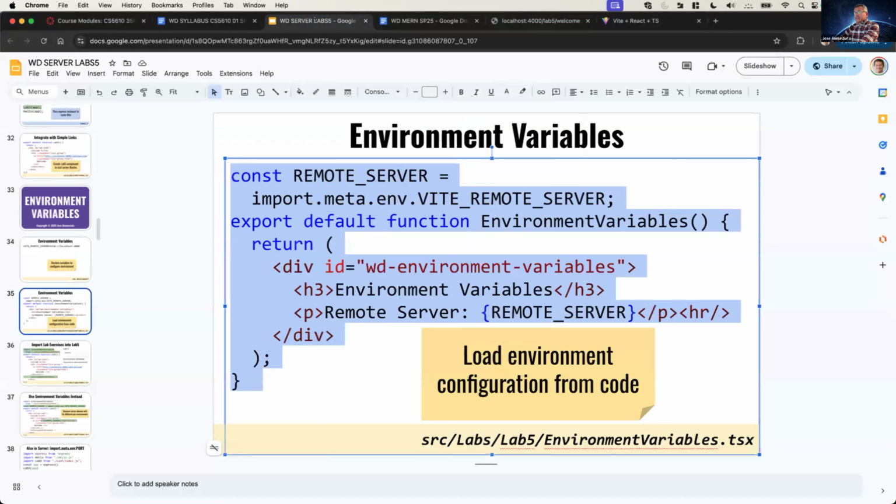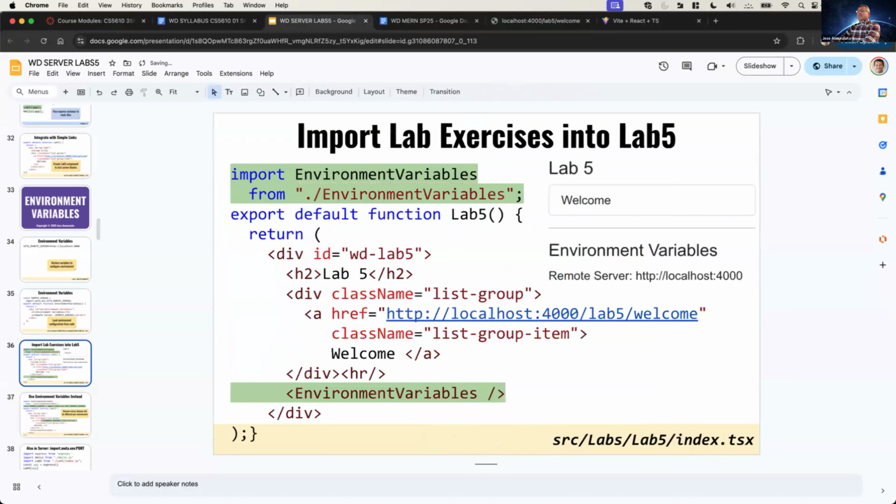Now on the server side, I also need to be able to do the same thing.